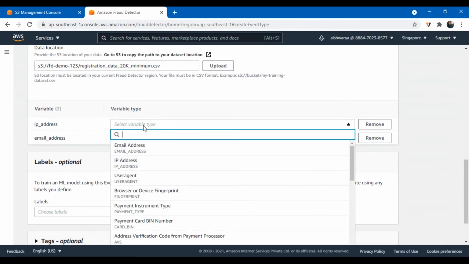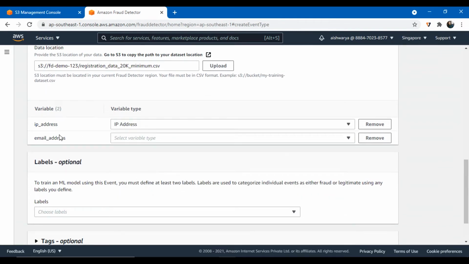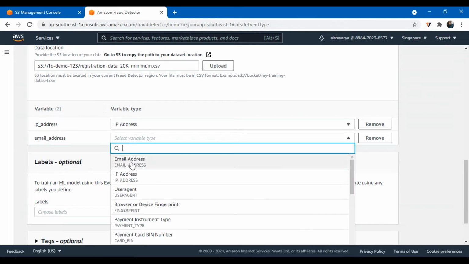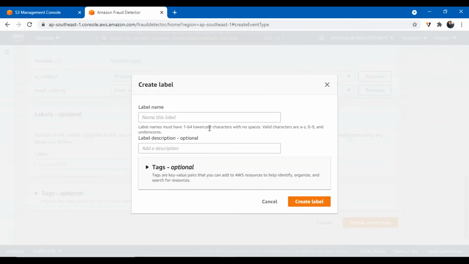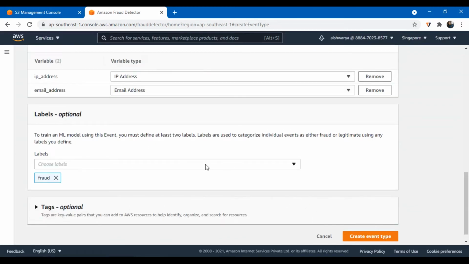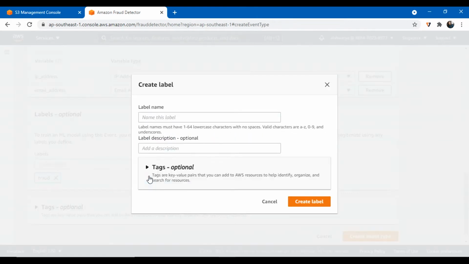IP address, I will select IP address, and for the email address, select this and go ahead. And for the labels, we will create new labels, one as fraud and create label. Next, we will also create a new label.